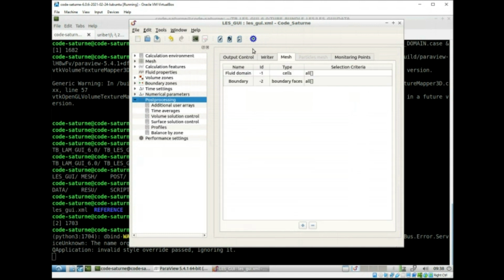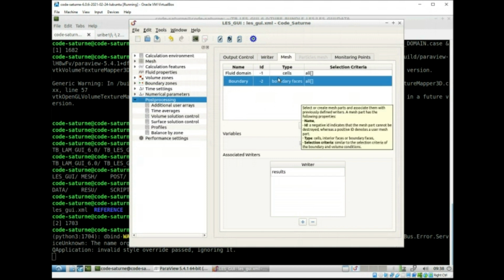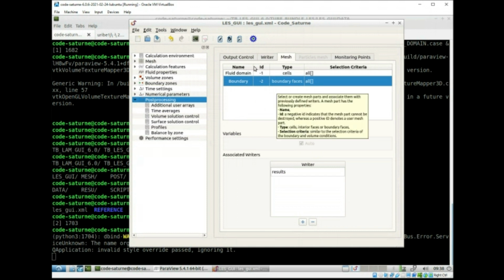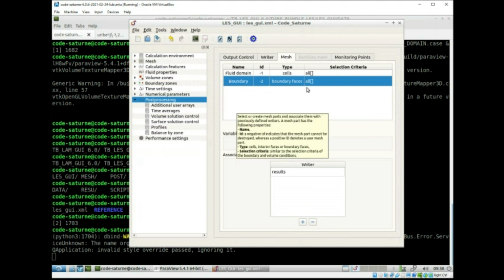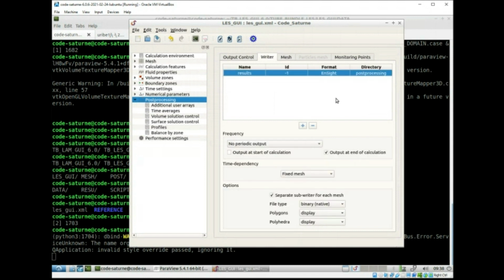But for every writer, you have mesh parts. So by default, as I was saying, you have a fluid domain and boundary, but you can create another one here. That would be, for example, if you want a part that is only the central cylinder, or if you want to see where the velocity is less than a specific value or something like that. Then you have to associate which mesh to which writer. So it's a bit complicated because you have to do separate things, but in the end, by default, if you just want more, then you just put this here.